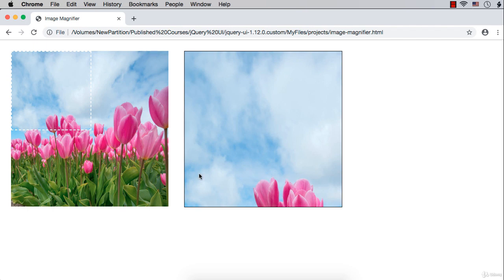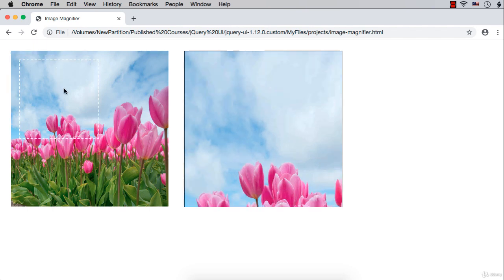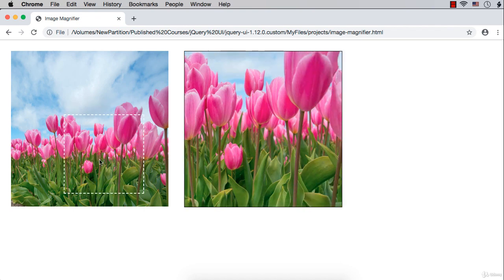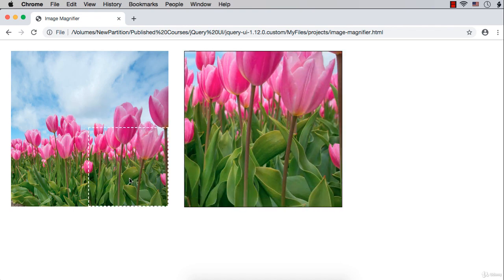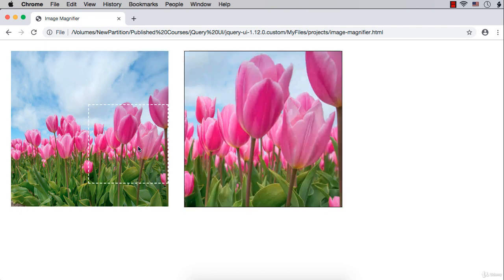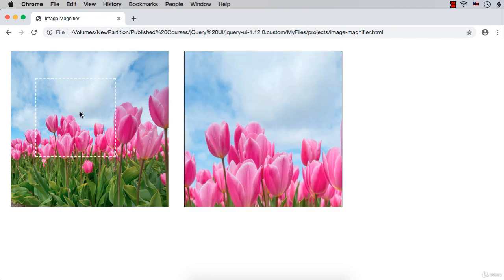So this is the image magnifier we are going to develop, and as you drag the square shape, you could see that portion as magnified. So now this is a selected portion and you could see that the flowers are looking bigger and clearer, right? If I again move this towards the right hand side, see, this part is now looking magnified. So this is the kind of image magnifier we are going to develop using jQueryUI's draggable element.